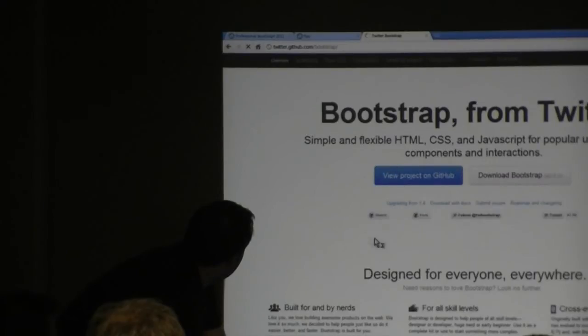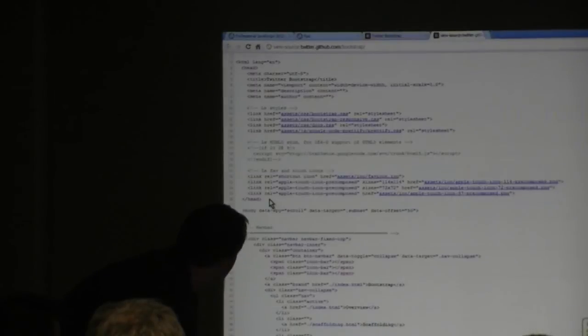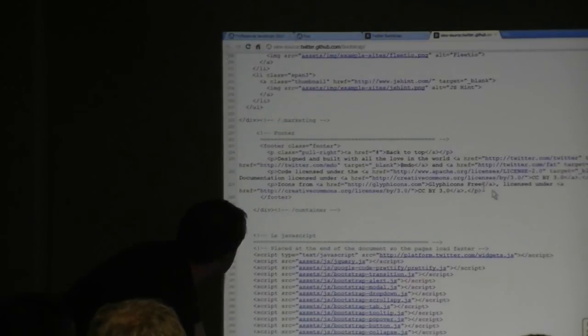I think it's just right here. Massive section. Yeah, here it is. Okay, ready? So here we go.